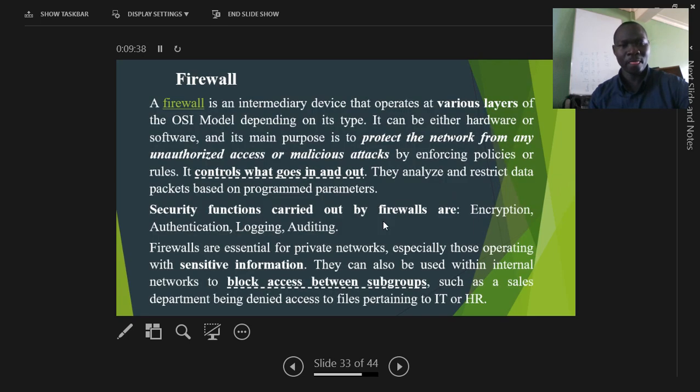Then you have what you call a firewall. A firewall is an intermediary device also. It operates at various layers of the OSI model depending on its type. It can be either hardware or software, and its main purpose is to protect the network from any unauthorized access or malicious attacks by enforcing policies or rules. It controls what goes in and what goes out. They analyze and restrict data packets based on programmed parameters. So this is what a firewall does.